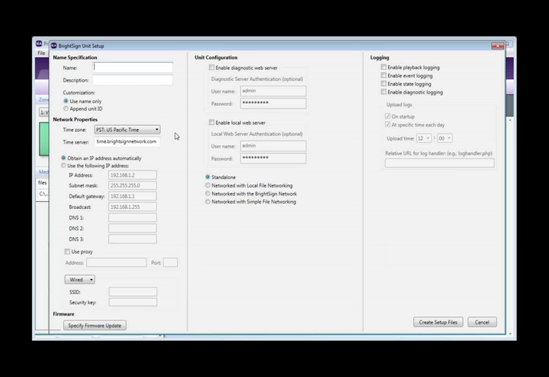Let's fix everything else here. Raise player, raise player.